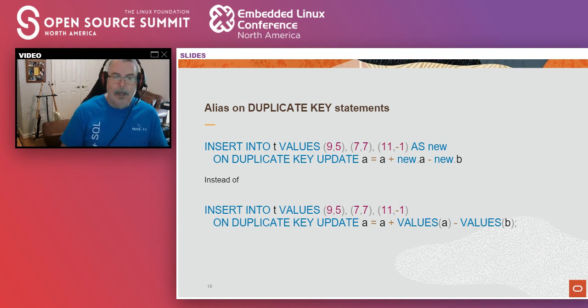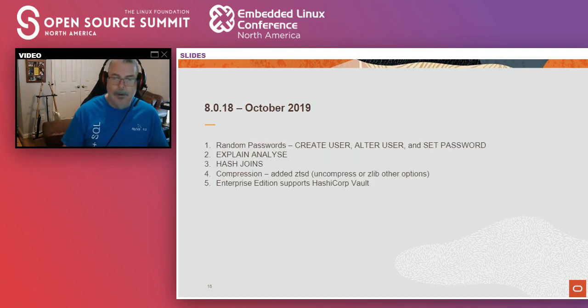There we go. Alias on duplicate key statements. In the past, it was kind of a pain in the rear. You have to follow the bottom example, where you had to use the values keyword to get the information. So to keep duplicates from getting in there, you'd have to do some weird machination. The top example, we have the new keyword. And this is more like something that you find in a trigger. And I think this is a little easier to understand for most folks. Hopefully this will give you some extra peace of mind there.